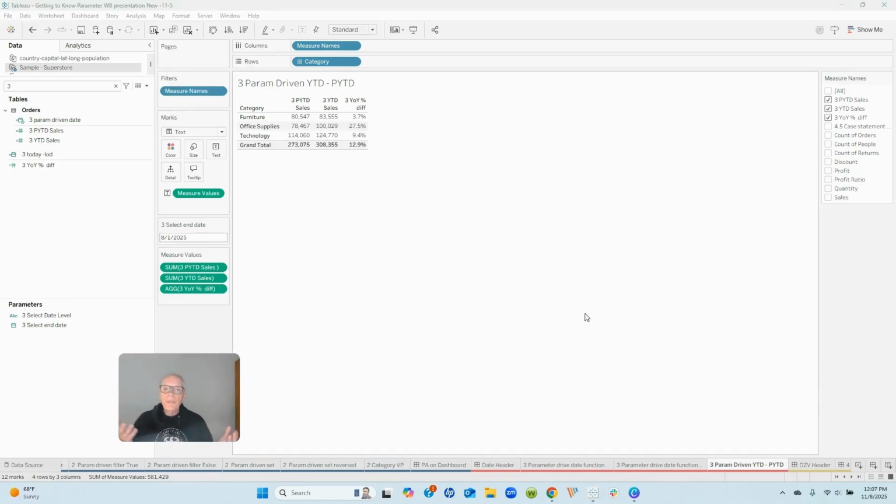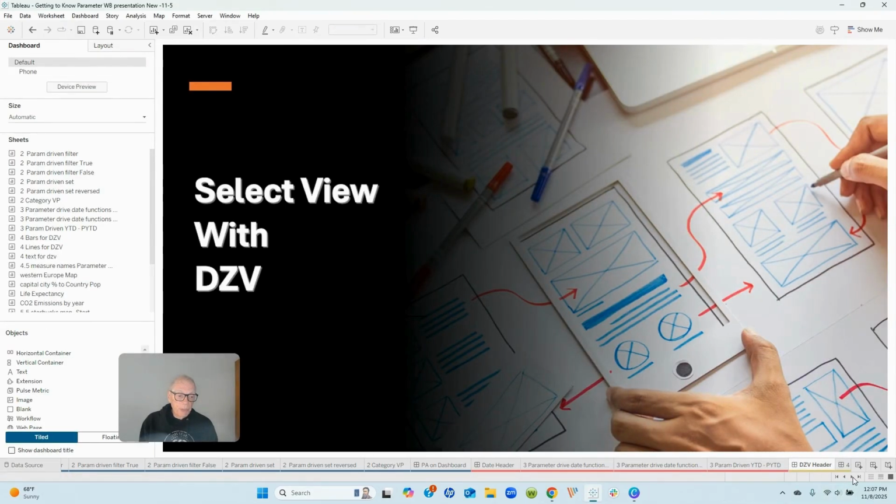Okay, we've looked at 2 different ways we can use parameters with date functions. I want to turn now to probably my favorite new feature, and that's dynamic zone visibility. And if you haven't used dynamic zone visibility, please use it. Once again, you can go out to my blog. I've got 2 different blogs and a couple of different videos on how to use dynamic zone visibility. What dynamic zone visibility allows you to do, it allows you to pop views in and out of the worksheet and do sheet swapping, and it's very, very easy and straightforward to do.